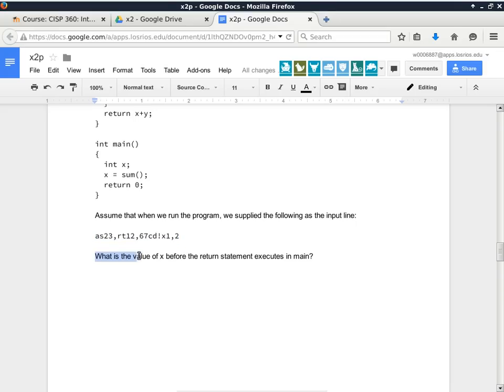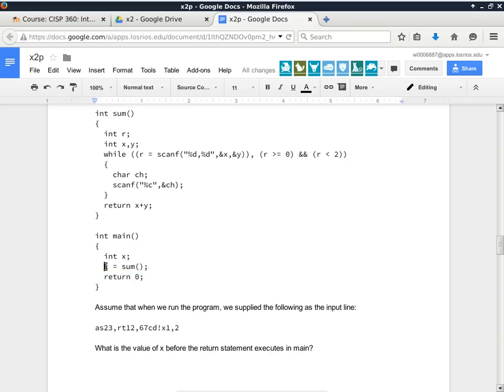I want to find out what is the value of X before the return statement executes in main. In other words, by the time I get to the return statement, what is the value of X? So everything is determined by sum, because I call sum as a function, and whatever sum returns is whatever I will actually store into X. So now I have to go back to sum and find out what sum is going to do. This is the definition of function sum.